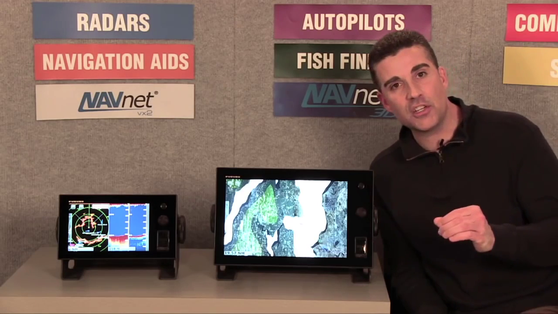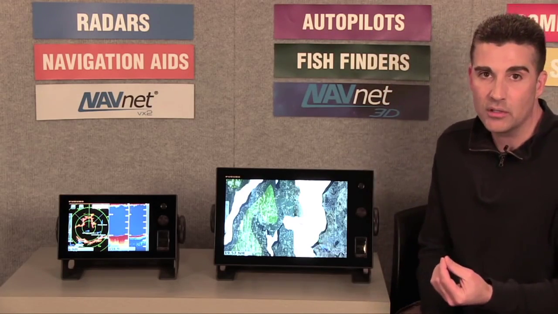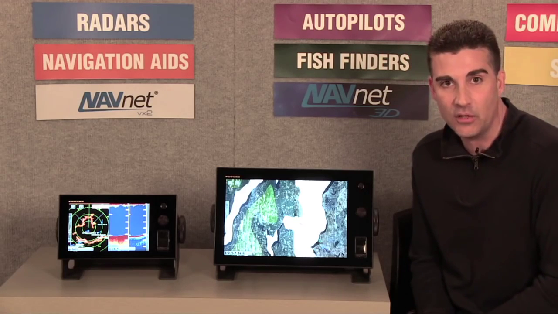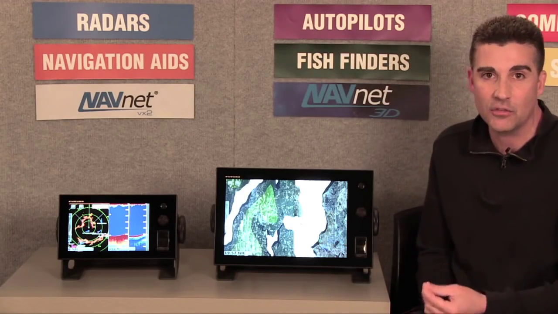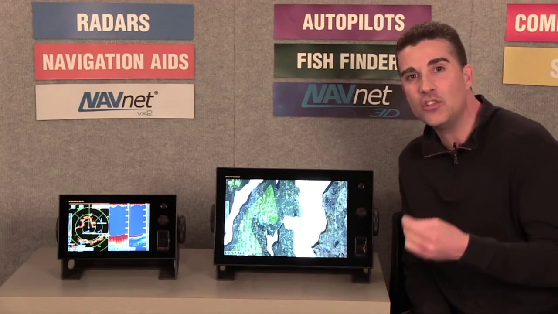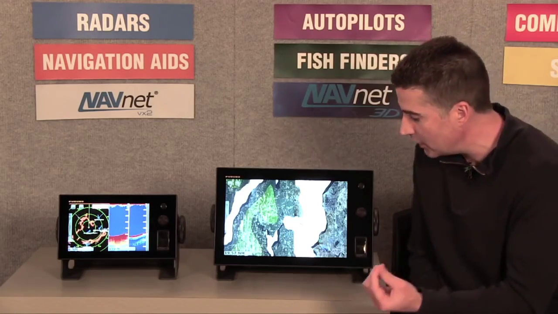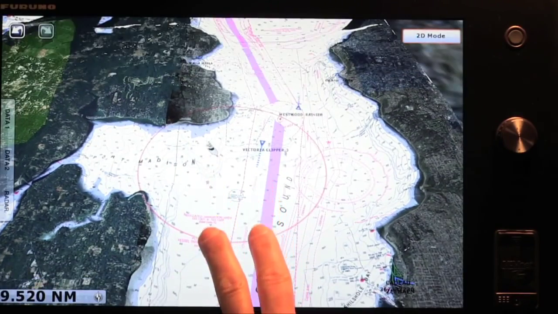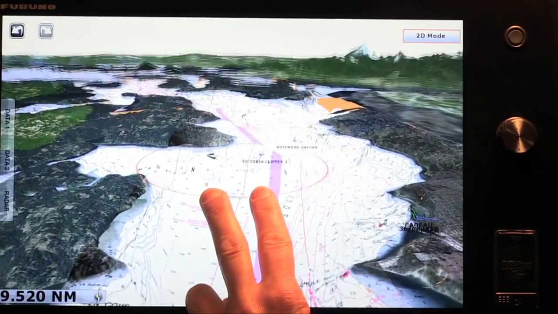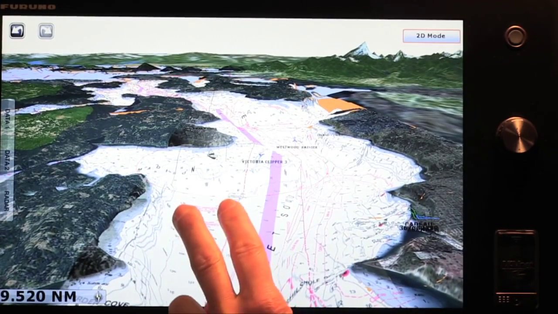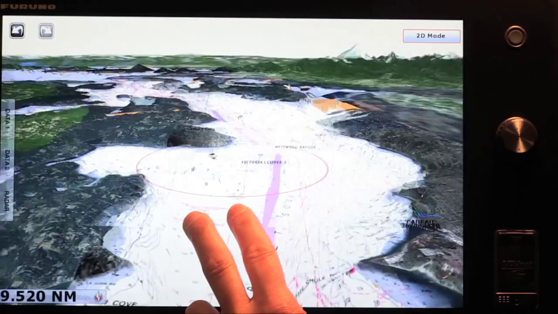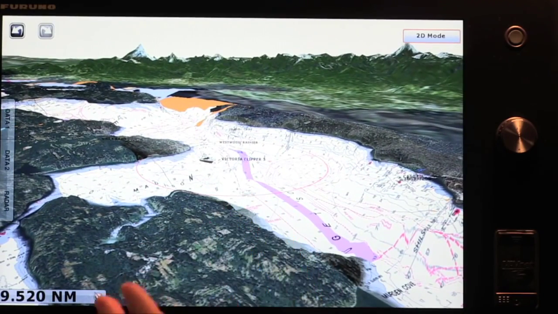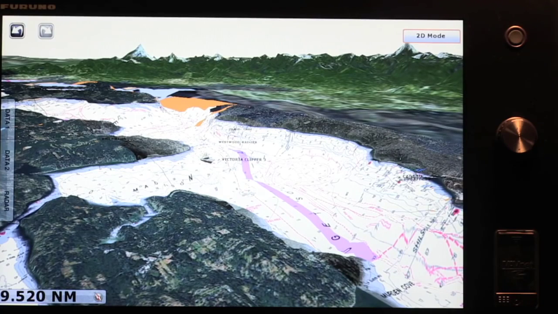Another great multi-touch gesture is going into the 3D mode. We first introduced 3D cartography with our NavNet 3D system, and we're carrying that forward with NavNet TZ Touch because navigating in 3D is quite useful. Now we're making it even easier for you to access the 3D mode. All I need to do is take two fingers and begin swiping up on the display, and what you'll notice is that I'm now in a 3D mode. I'm adjusting the tilt angle of my 3D picture, and then using those same two fingers, swiping side to side, I can change the orientation of that picture. Once I let go, that picture is locked in and I'm now navigating in a 3D realm.